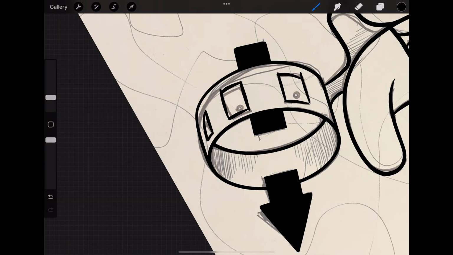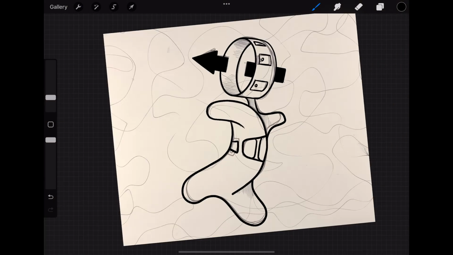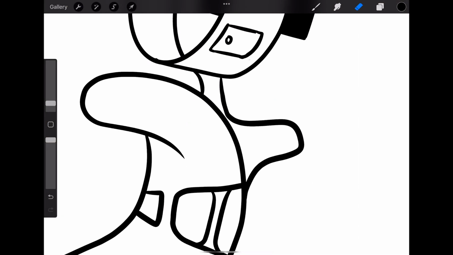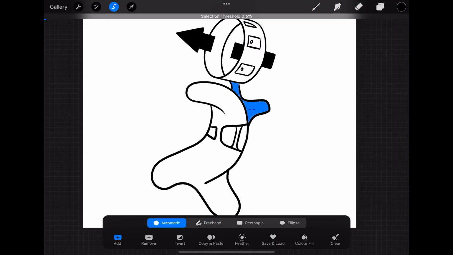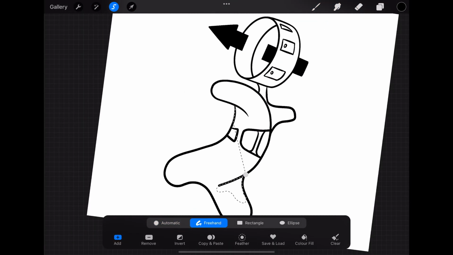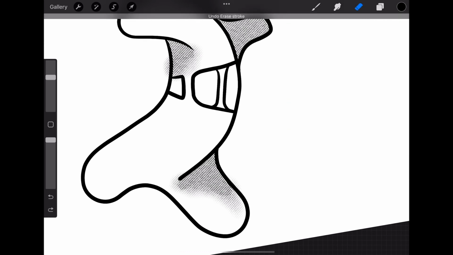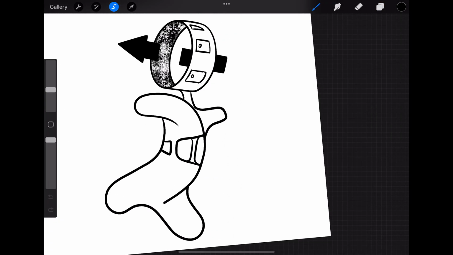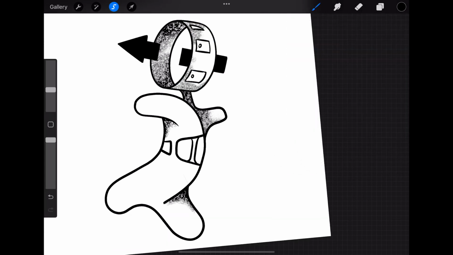Okay, so there's my clean line. So what I'm going to do now is just add some texture where the shaded areas would be. Wasn't quite happy with that, so let's have a look at something else. Use this half tone. Quite like that, that works for me.